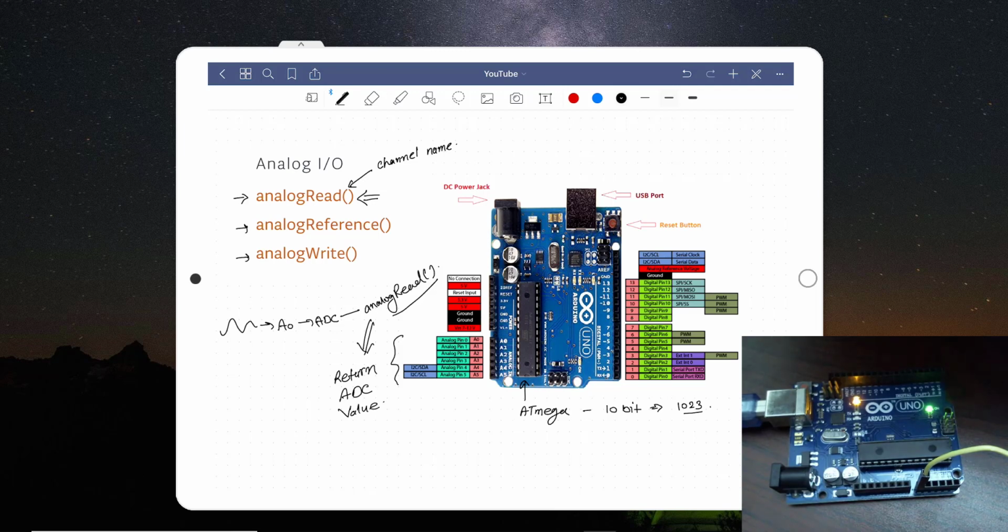And for analogReference, with analogReference we can set a reference for the ADC, as each ADC needs a reference. By default, for this Atmega microcontroller, the ADC reference, that is AREF, is 5.0 volts. And analogWrite can be used to generate an analog output, which is technically not analog, but a kind of pulse width modulated wave, that is PWM. For PWM, if you see, these tilde pins can be used to generate a pulse width modulated waveform.